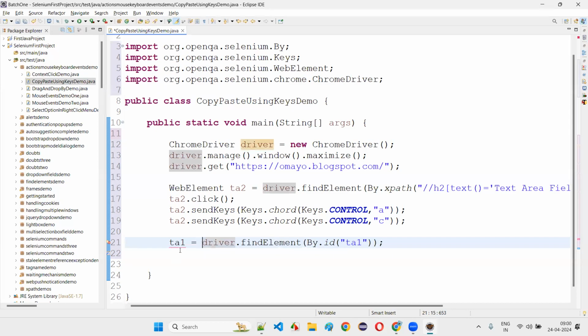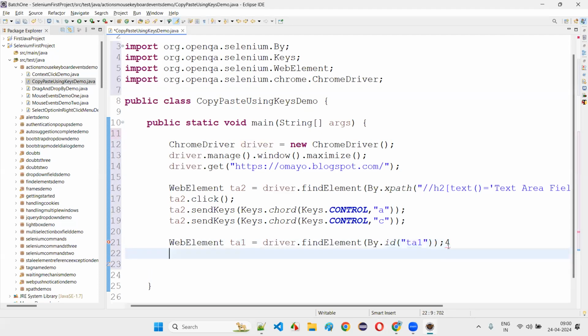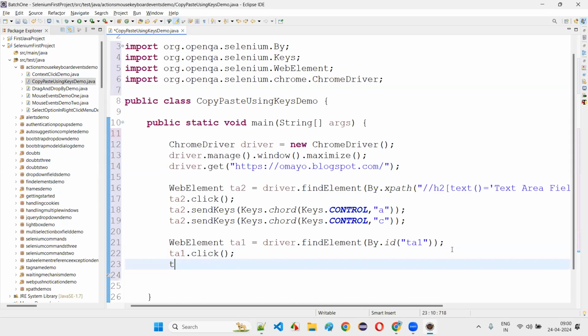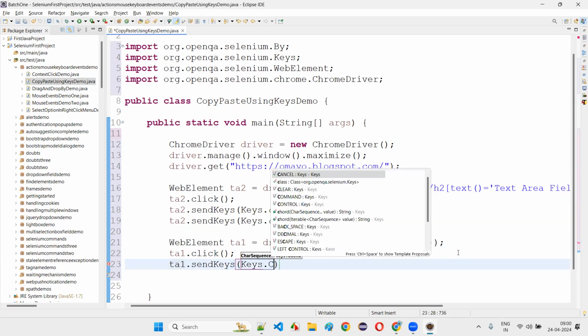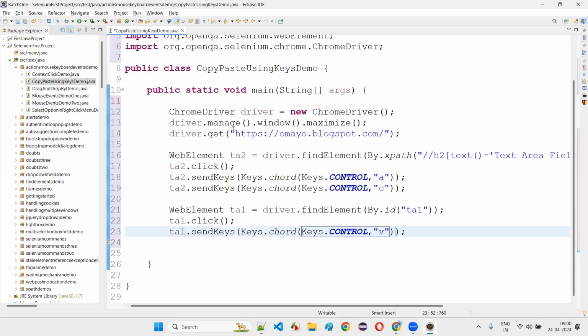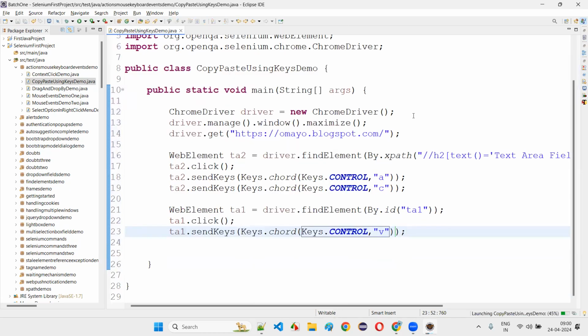TA1 is equal to, hover over the mouse and create the web element here. Before doing anything, just say TA1 dot click, text area field 1 dot click, and after that TA1 dot send keys of Keys dot CONTROL, comma, V. Write that control V. Let's see whether this is working or not. Right click, run as Java application.